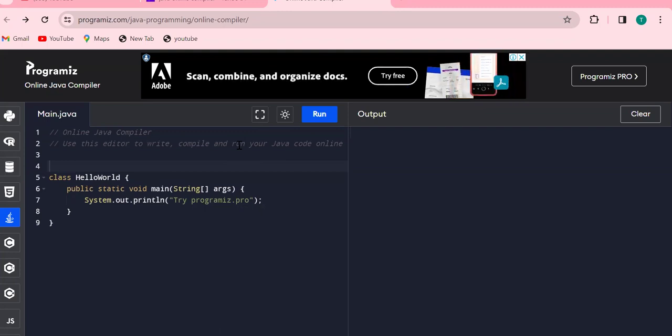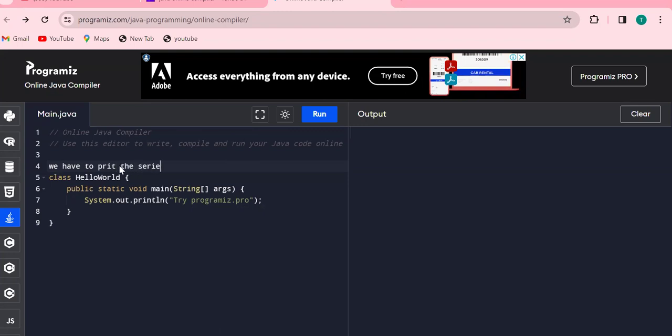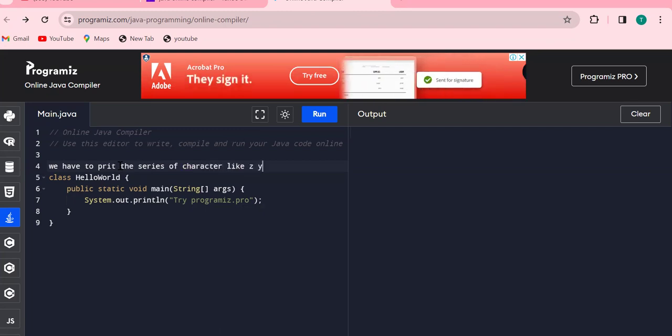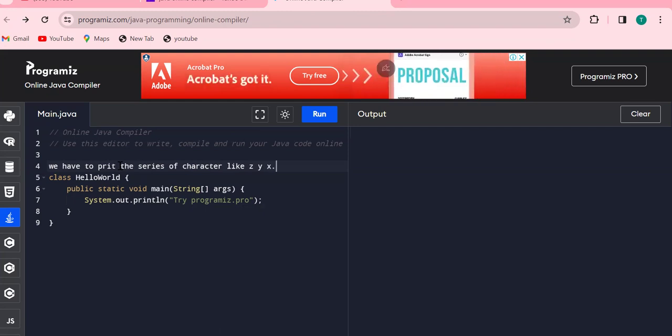So today in this class I will solve another problem. Let us write the problem statement. We have to print the series of characters like Z, Y, X, and so on till A. So we have to print the characters starting from Z to A. For this we have to write the code.